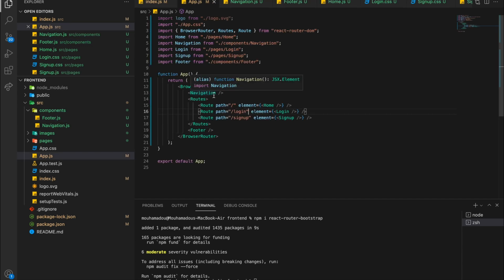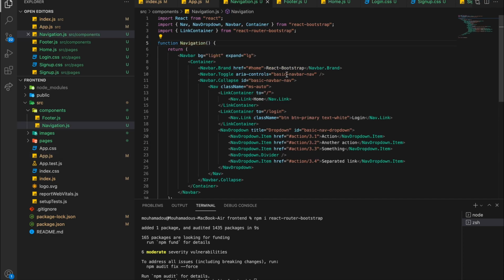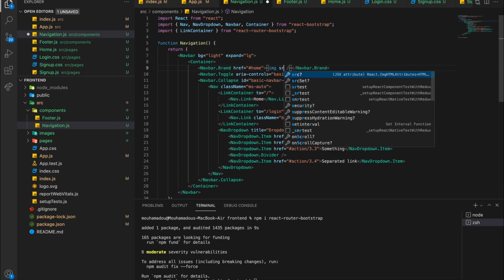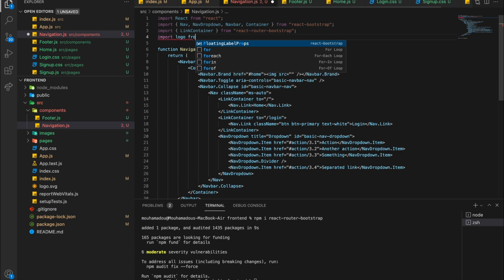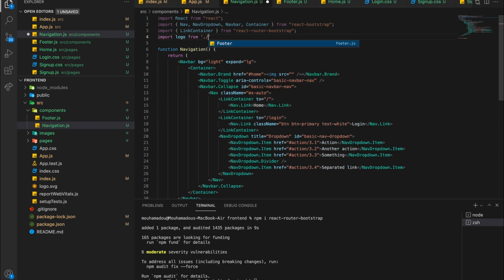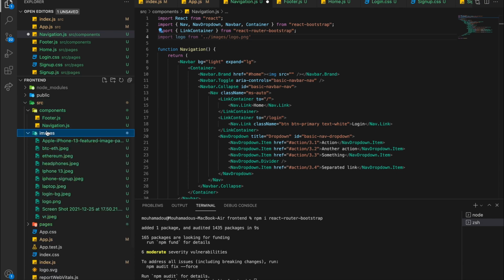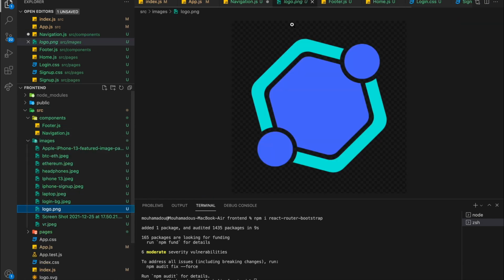So what we'll do here, we go to our navigation. Instead of this React Bootstrap, we can just have an image, and this image is going to point to, right, so here I need to import logo from the images. So images, it's called logo.png, I think. So yeah, this one, logo.png.